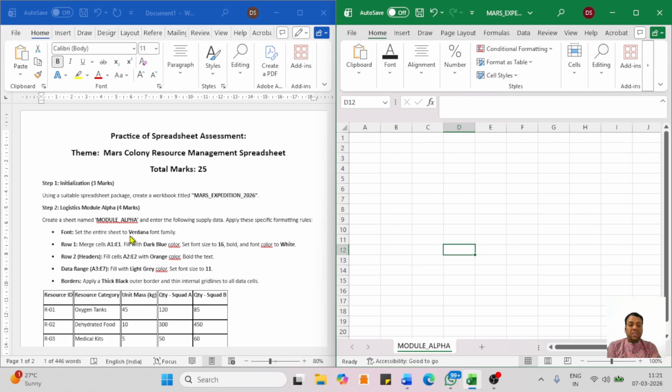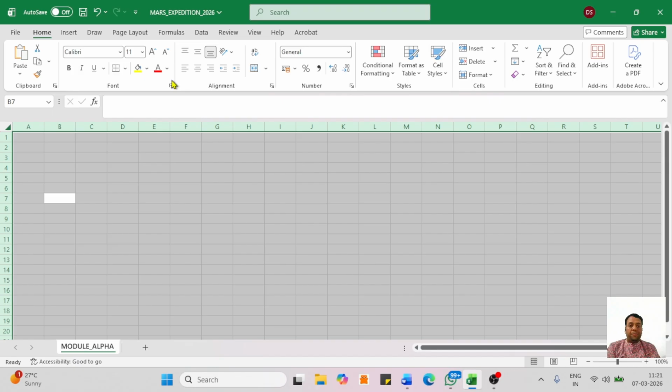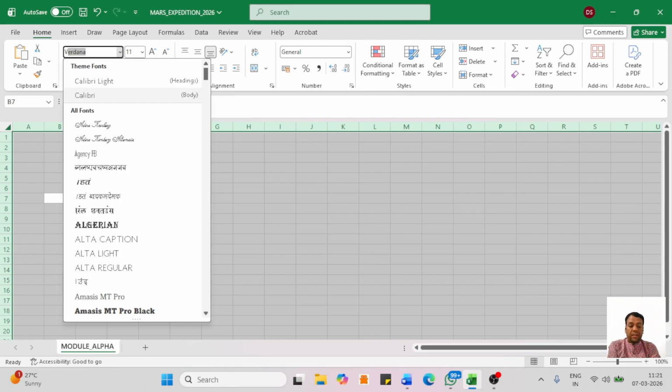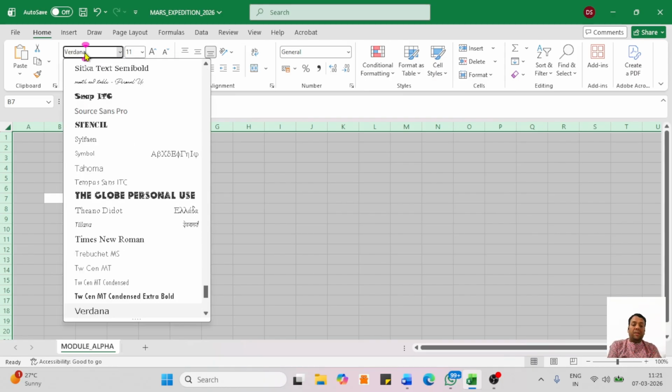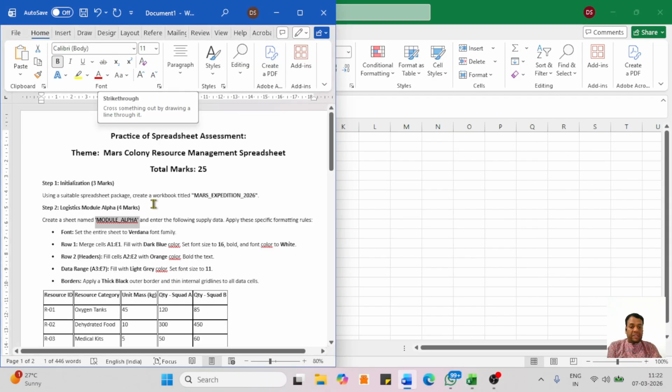The entire sheet is in the Verdana font family. Clear? So what I do is select all, Control A. Selecting all is Control A, and then I go to the font part. If some options are not visible, that's why I have opened it in a maximized screen. So I have to go to Verdana font. So here is Verdana. Maybe Verdana is not available on your computer, which means you should know how to change the font. That is the basic thing.